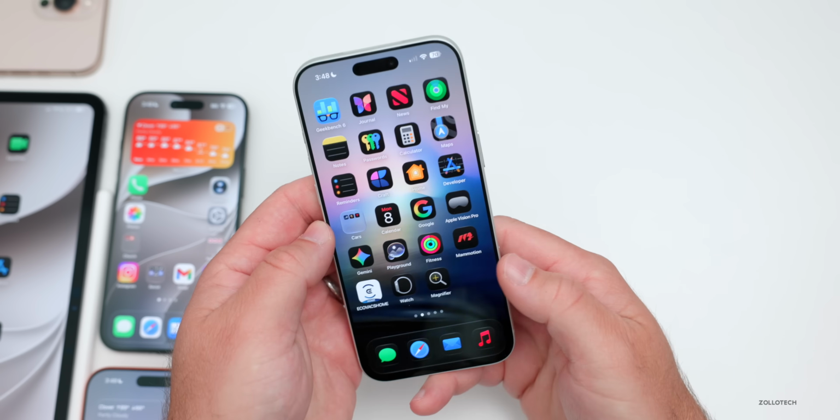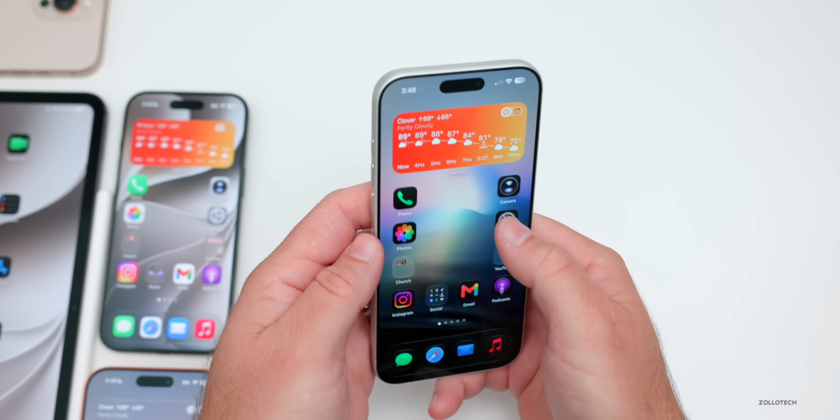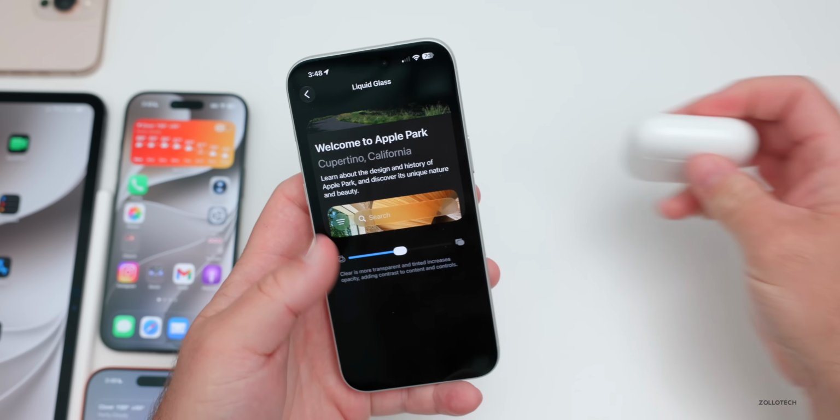They're also bringing an EQ for AirPods. So this is something people have wanted for a long time. I have my AirPods Pro 3 here.